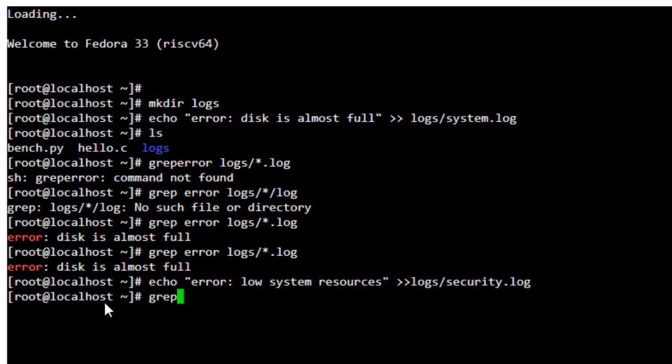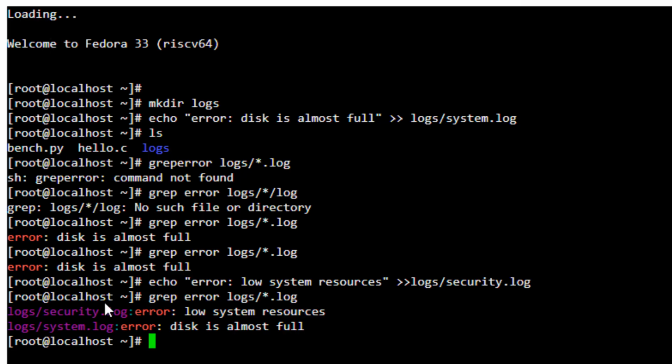So now let's go back to the grep command. I still want to find the error. I still want to go into my logs, but I don't know which log. Let's see what happens this time. So let's search all log, and it found both of them, right? So it went inside of the system log as well as the security log because the error exists in both. Now we're getting the hang of this, right? So let's do one more.